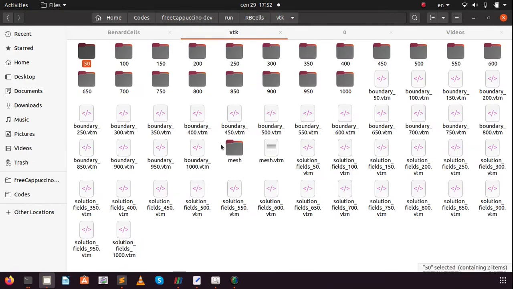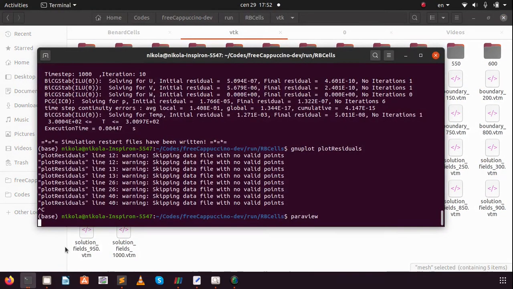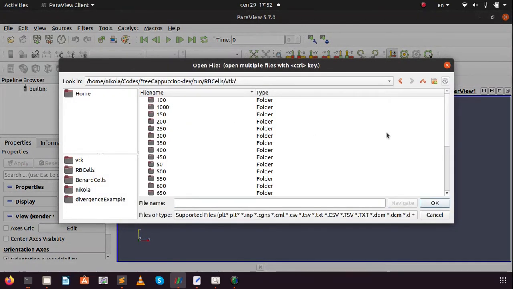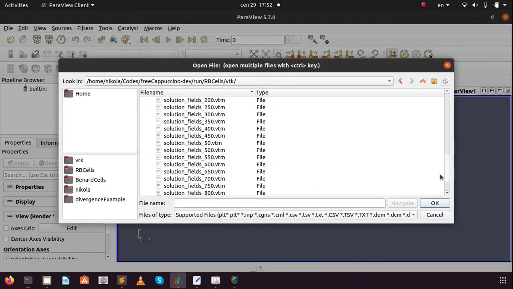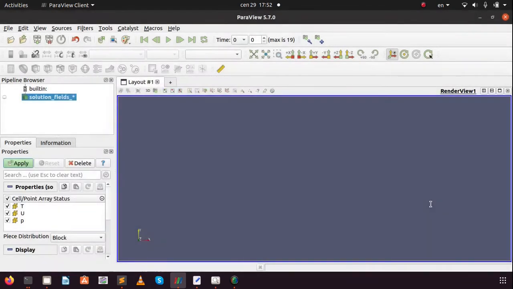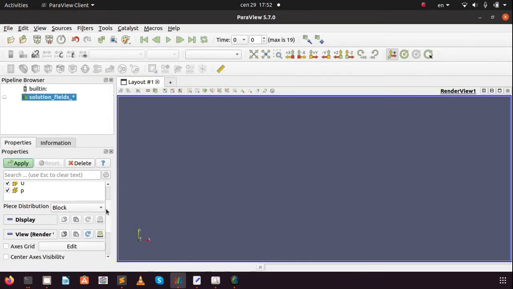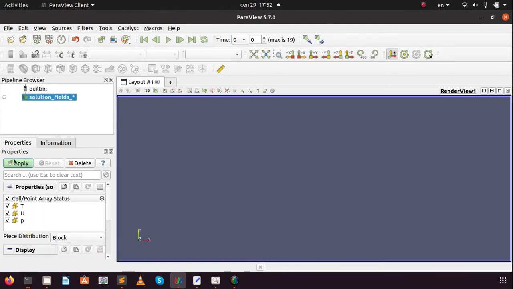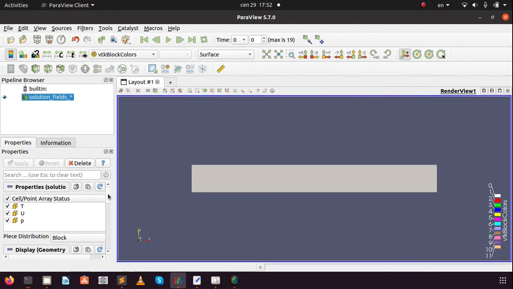For creating these files, we use geometry data already provided with the mesh, a VTM file for Paraview. So we'll just hit Paraview. Okay, we did already, and let's just enter the VTK folder and choose. We have these solution fields from 50 to 1000. We'll collect all of these because we want to see the evolution in time of our case. We just hit apply, and this is it.